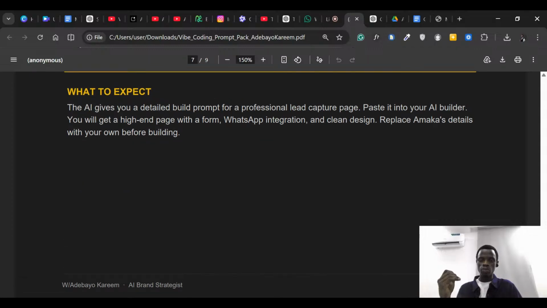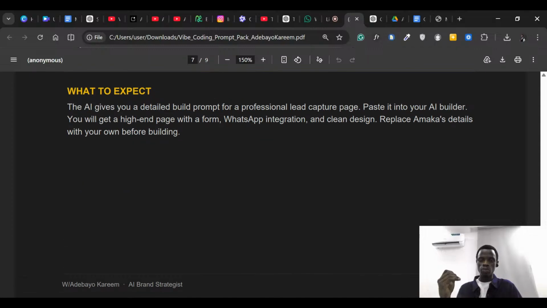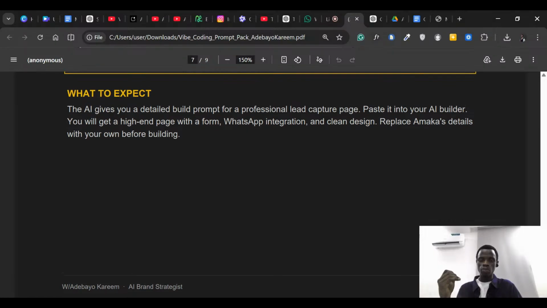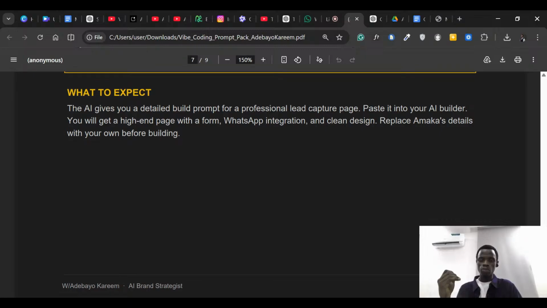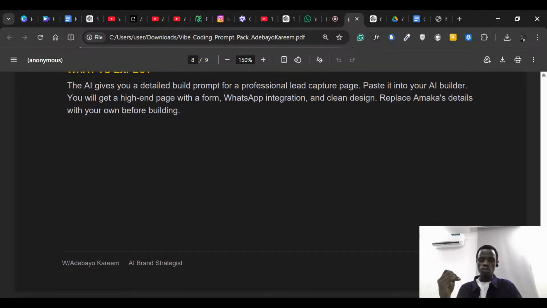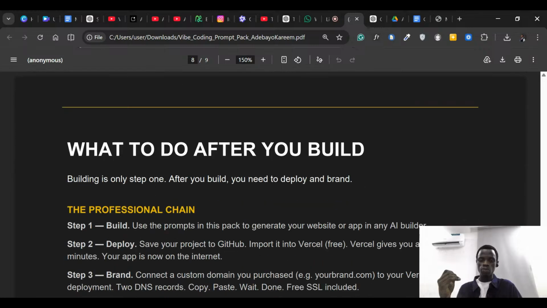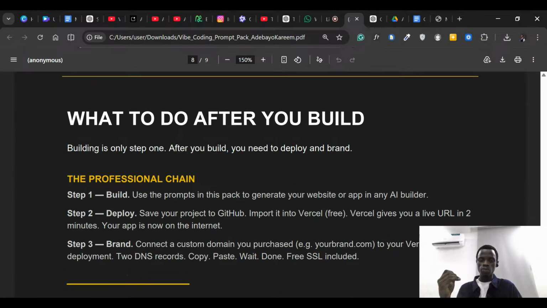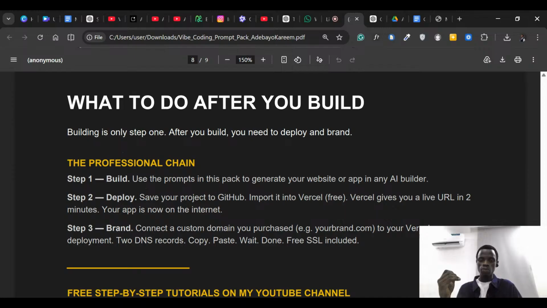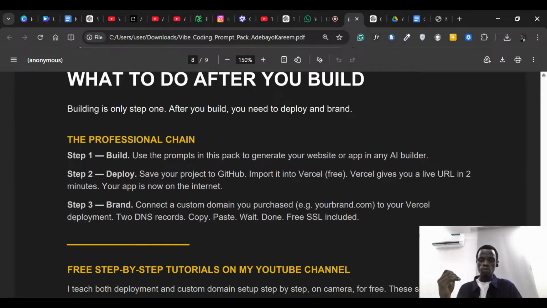Now, the AI gives you a detailed build prompt for a professional lead capture page. Paste it into your AI builder. What you will get is a high-end page with a form, WhatsApp integration, and clean design. So replace Amaka's details with your own before building. Now, what to do after you build? Building is only one step. After you build, you need to deploy.